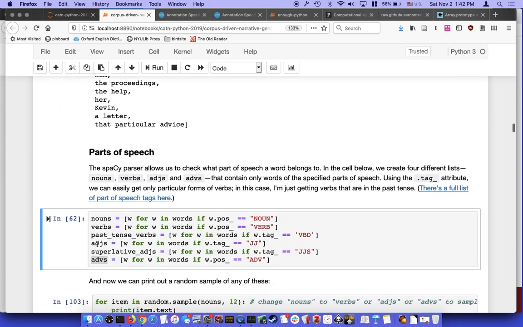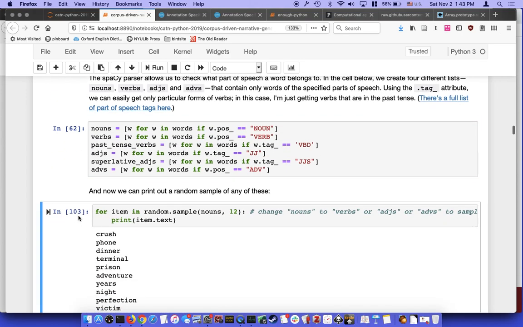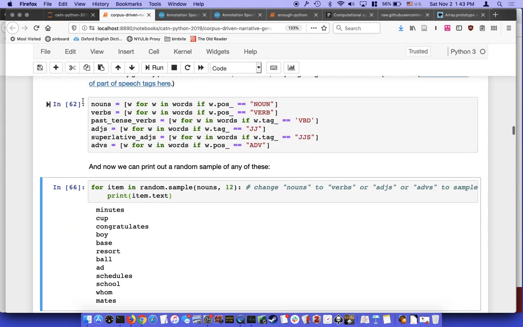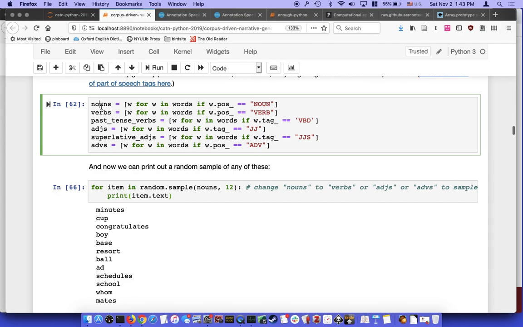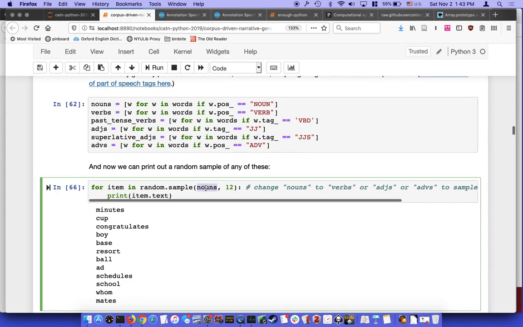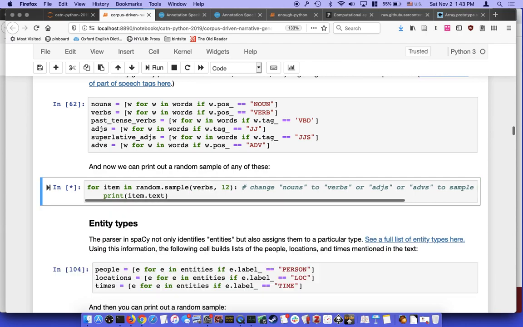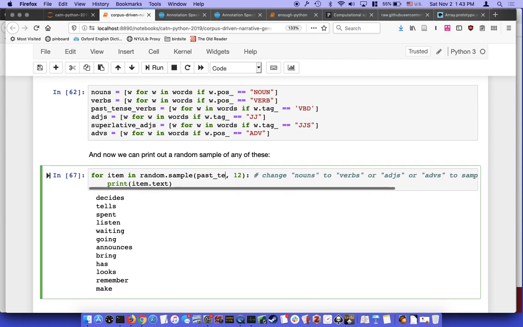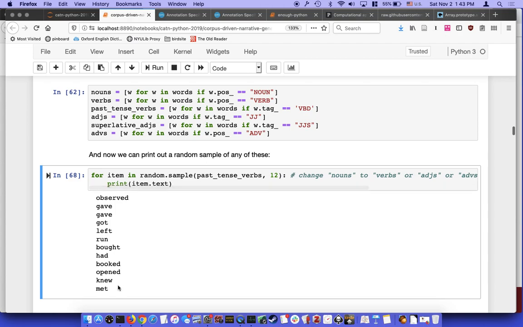Okay, so this is giving us our part of speech, and then this cell right here just samples some things from one of those lists. Any of the lists that you've defined up here, you can replace nouns with that instead. So I can replace this with verbs. That's going to give me 12 random verbs. I can replace it with past tense verbs. That's going to give me 12 past tense verbs.